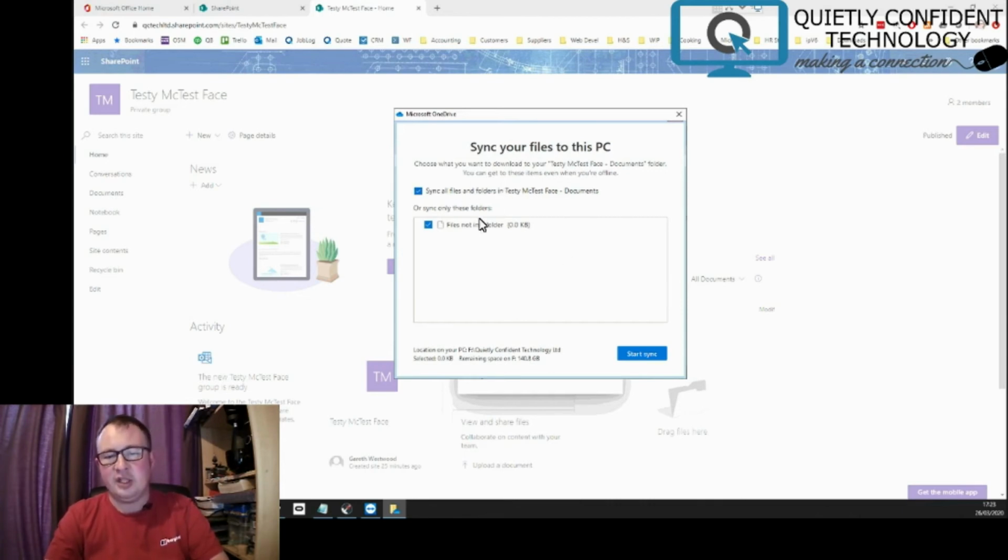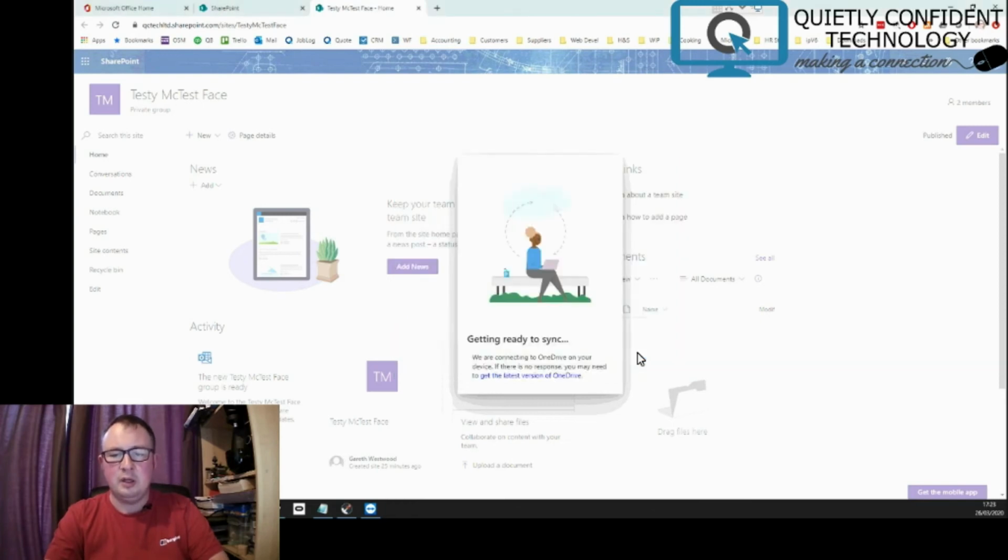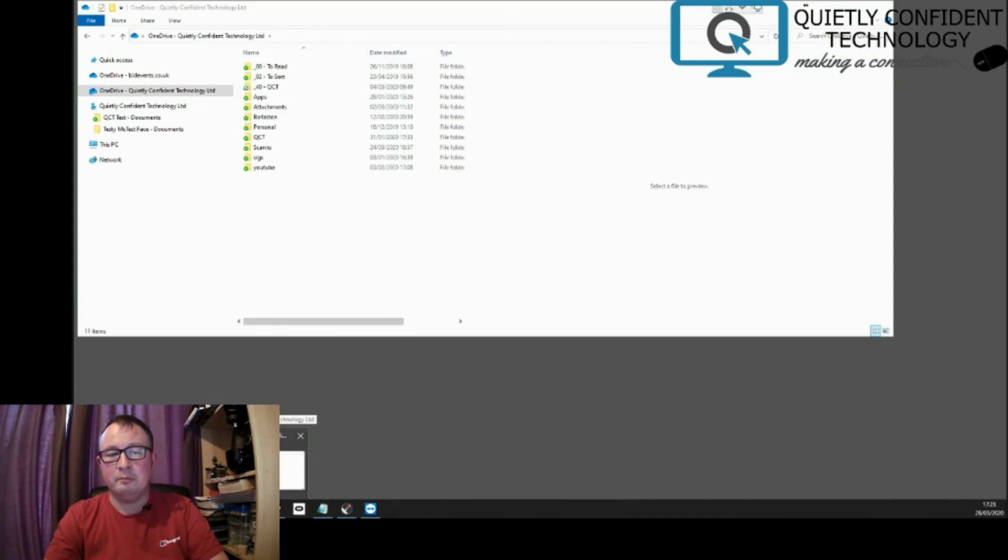And then for this instance, we're going to say sync all files. If you wanted to just selectively sync certain things, you could do, but let's just say all. We're going to hit that button and it will start syncing. Hopefully that message is going to clear. Maybe not.